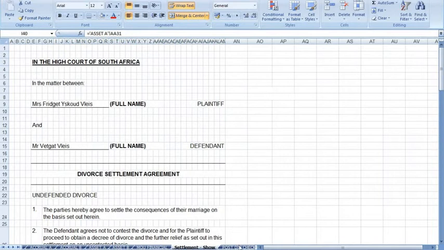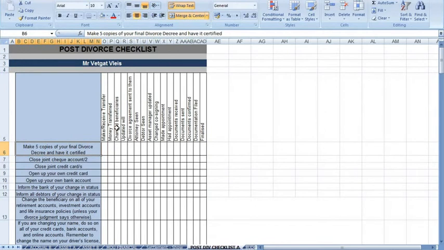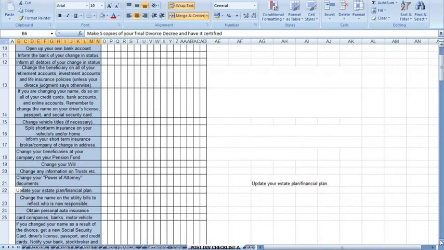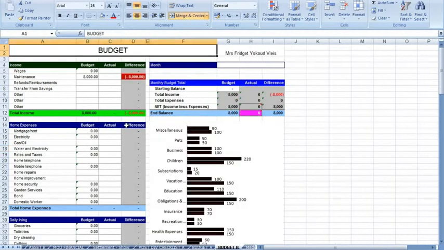There's also some useful information, like we've also included a post-divorce checklist that you can, after divorce, you know how important that is for clients to actually go and do a lot of things. And this you can send to your clients when the divorce has been finalized. And we've also included from the maintenance agreement some other useful information that you can send to your client. This is a spreadsheet that you can send based on the budget of Mr. Vetgaardvleis that they can then change. And for A and for B, B has got a little bit more information because I've included some information there.